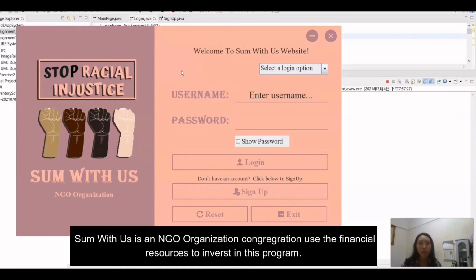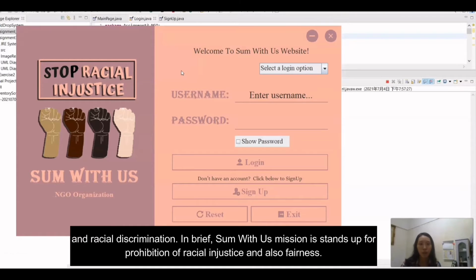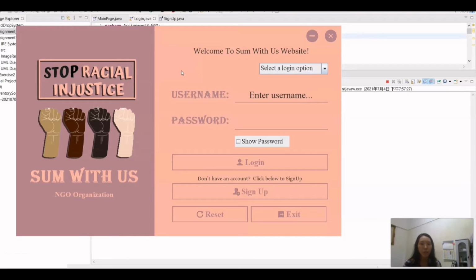Sum With Us is an NGO organization that uses financial resources to invest in programs and initiatives that build a better relationship within the community. Briefly, Sum With Us's mission is to stand up for the prohibition of racial injustice and also fairness. So, coming back to this application.